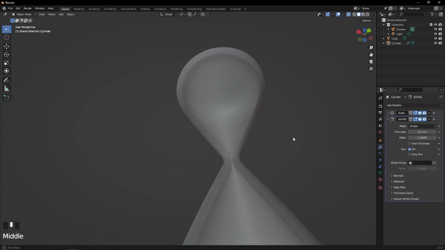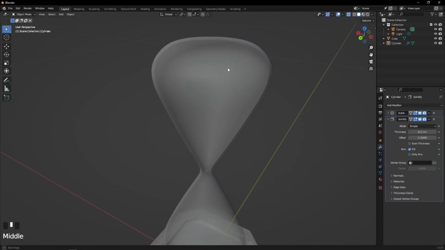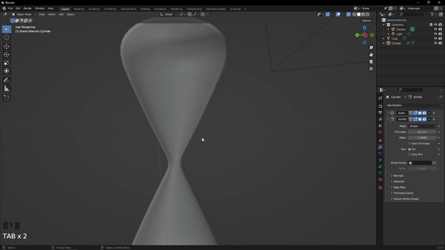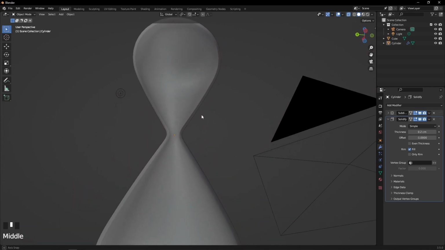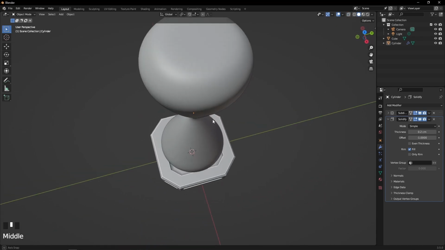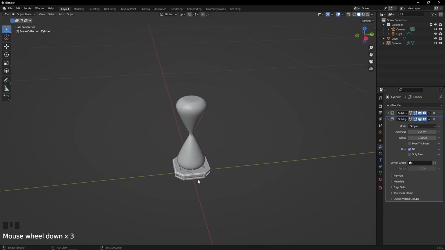That's quite good, but it's still rather thick. So let's try 0.2 centimeters. You might have to play with it a bit, but once we get that, that's pretty much the shape we want, and the thickness is looking good. Turn off X-ray mode. And yeah, I'm quite happy with that shape.